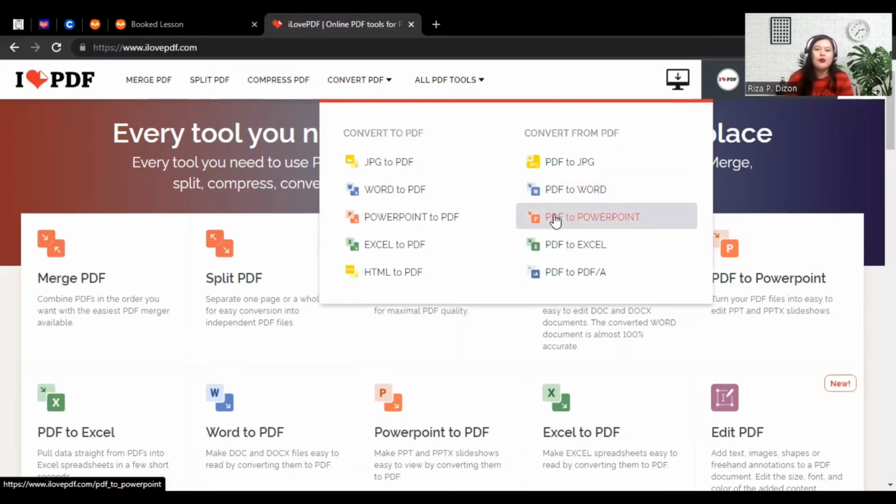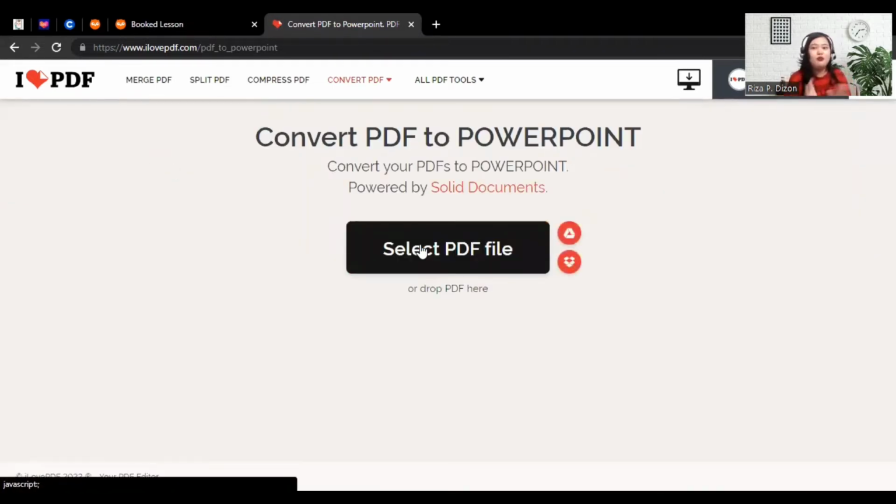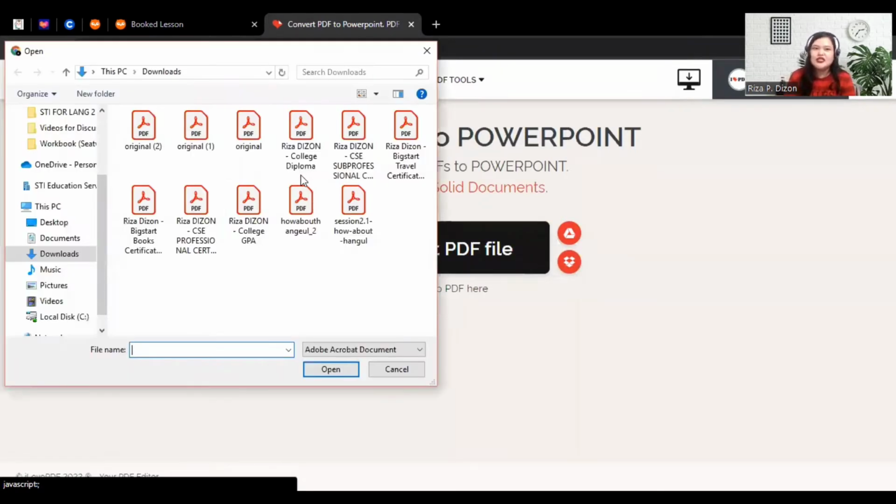So PDF to PowerPoint, and let's start with the conversion. You can see there, convert PDF to PowerPoint. So you have to select a PDF file, of course. So let's see here.